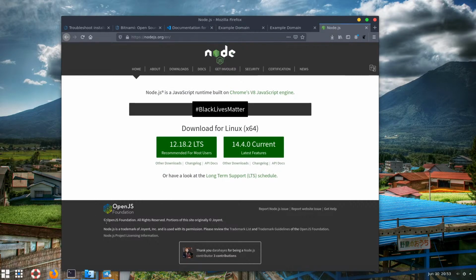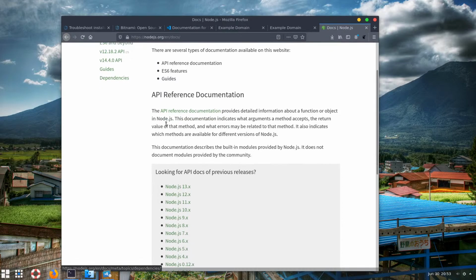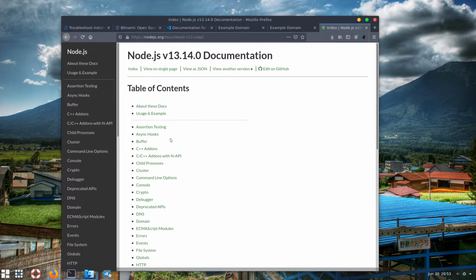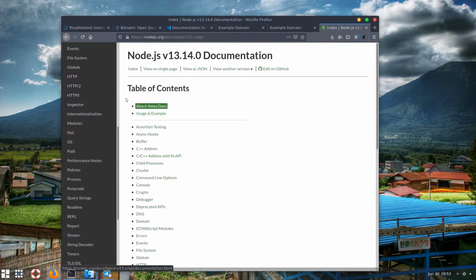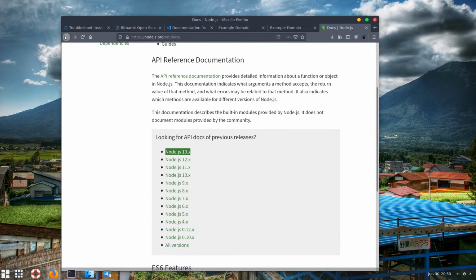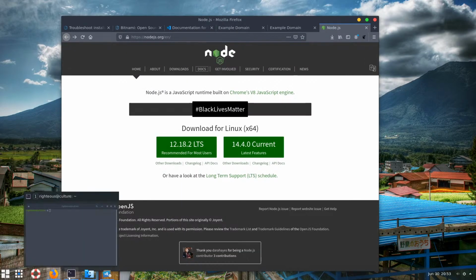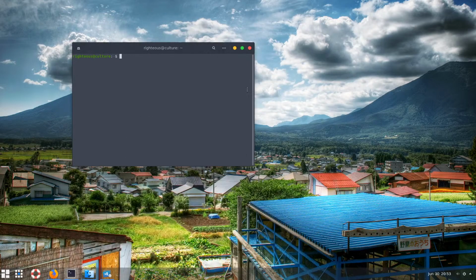If I try to install Node.js, let me see if they have documentation. Node.js 13. Okay, this is just documentation we know about installing software. Okay, just try to install Node.js here, see what version they're gonna be asking us.